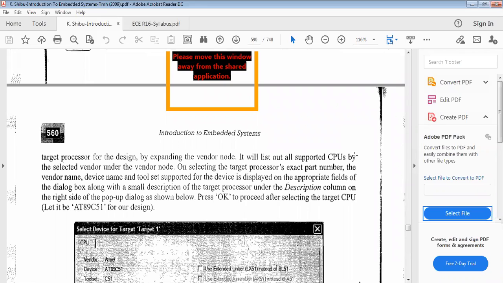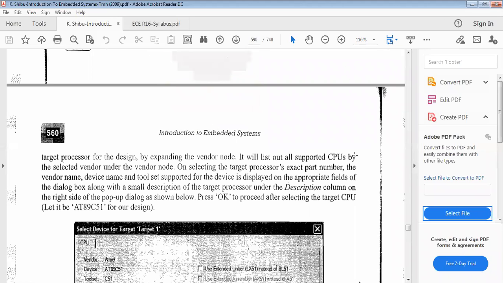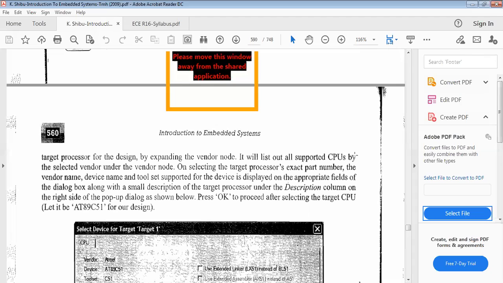By expanding that vendor node, it will simply list all the CPUs supported by the selected vendor under the vendor node. On selecting the target processor, the exact part number, the vendor name, the device name, and the toolset supported for the device are displayed in the appropriate fields of the dialog box, along with a small description. That description contains the fundamental features of that processor or controller. See here the small description of the target processor in the description column on the right side of the pop-up dialog, as shown in the figure below.